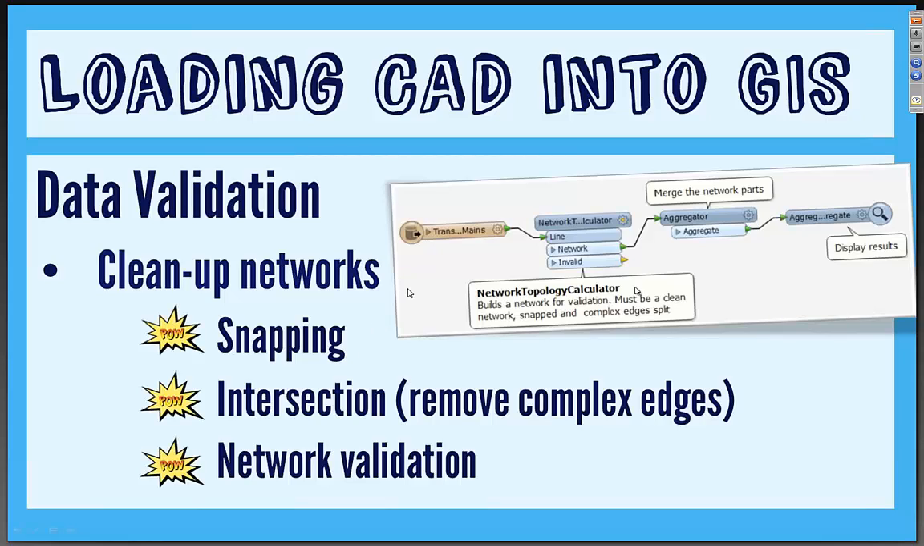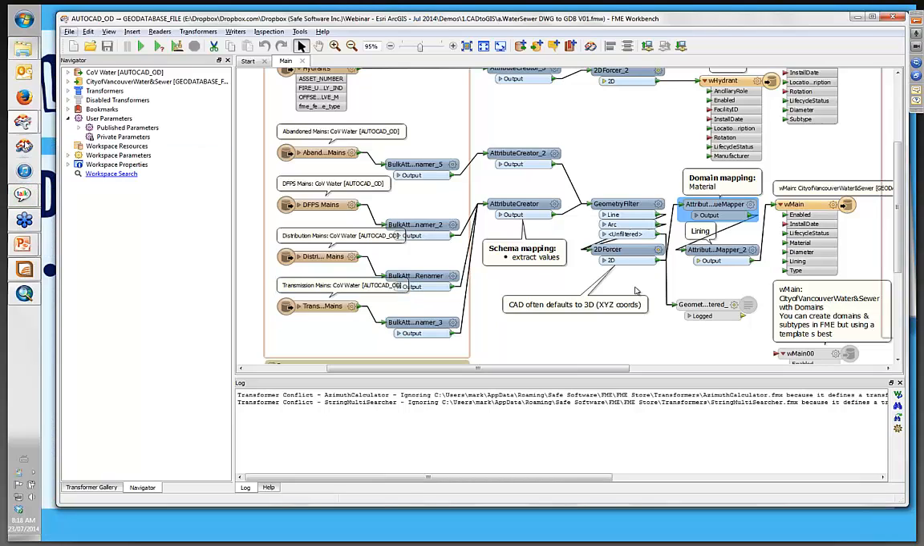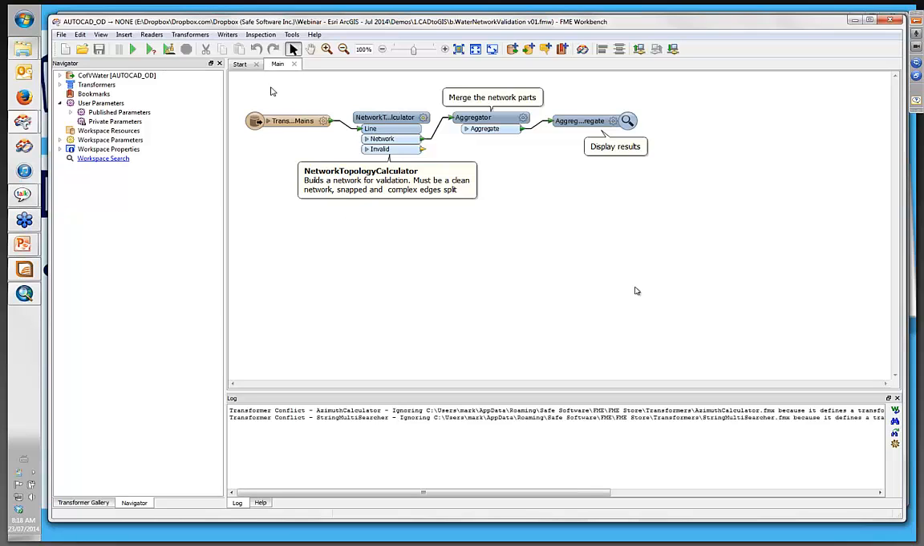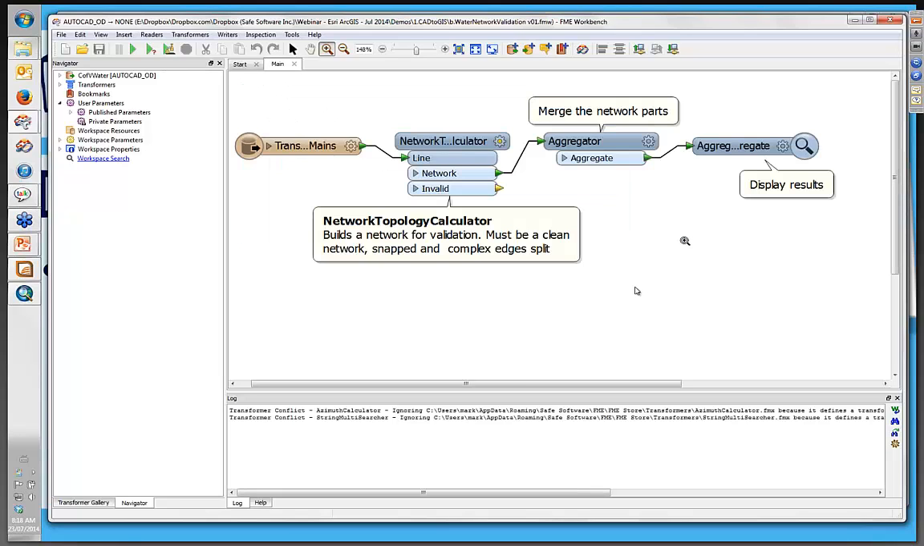And then what we've got in FME is a very handy tool, which is what I'm going to illustrate here, what we call the network topology calculator. I've got that workspace up and running already. The network topology calculator will look at your network and decide how well connected it is for you. This is a really straightforward way of testing the topology of your network and seeing that all the line work does connect.